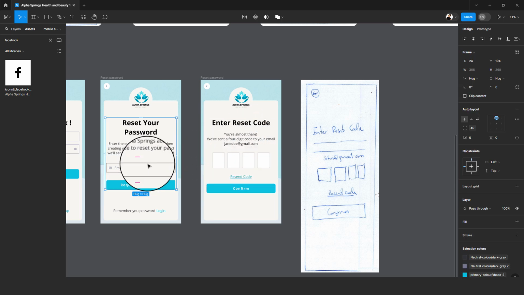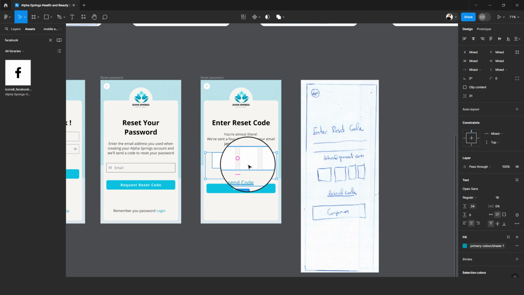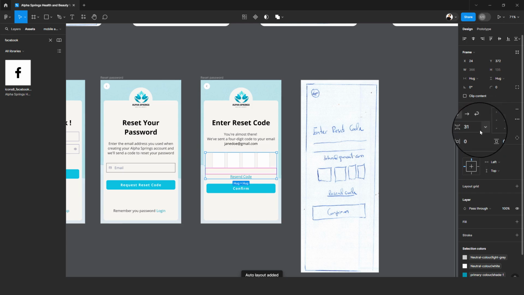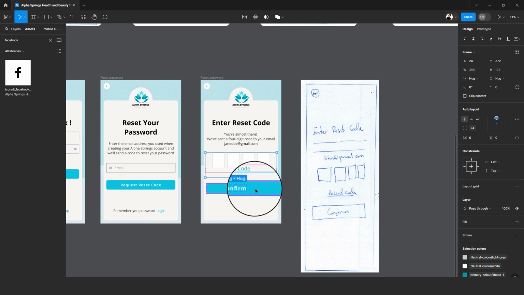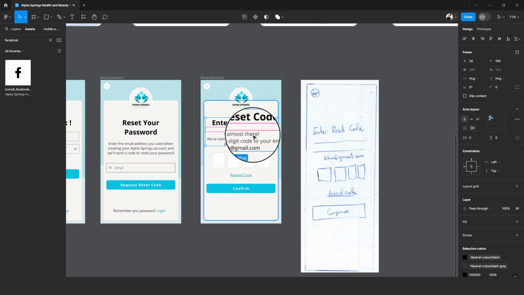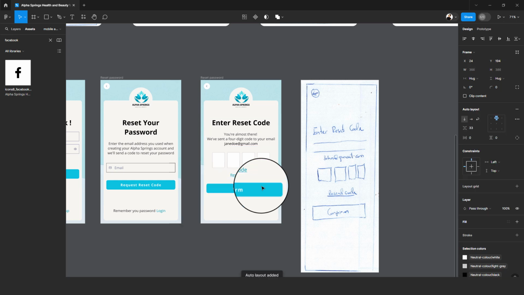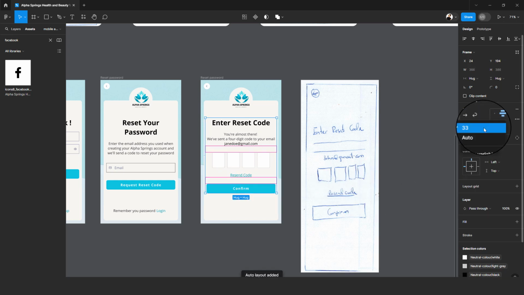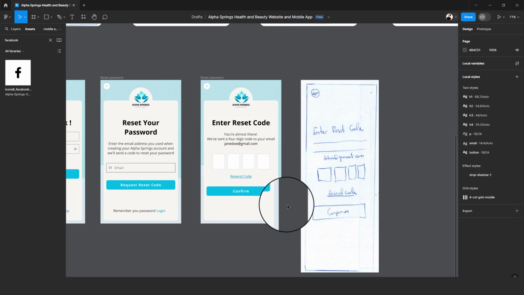So the same thing we did here, we're going to give this a spacing of 40. And this is first of all going to have a spacing of 24. So first of all, we're selecting this tool, hit Shift A, and we're going to select 24 from our variables. The next thing is the spacing between the button, this section, and this section should be 40. So we're going to select this, and this, hit Shift and A for auto layout again, and we're going to give it a spacing of 40. So I think this is good.